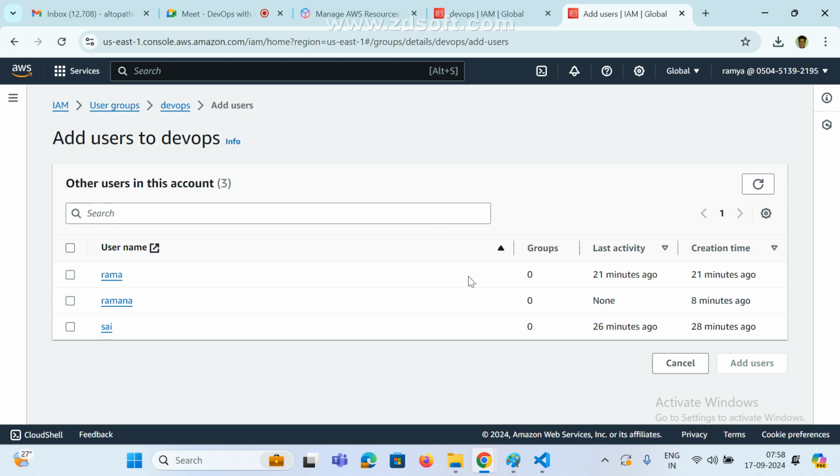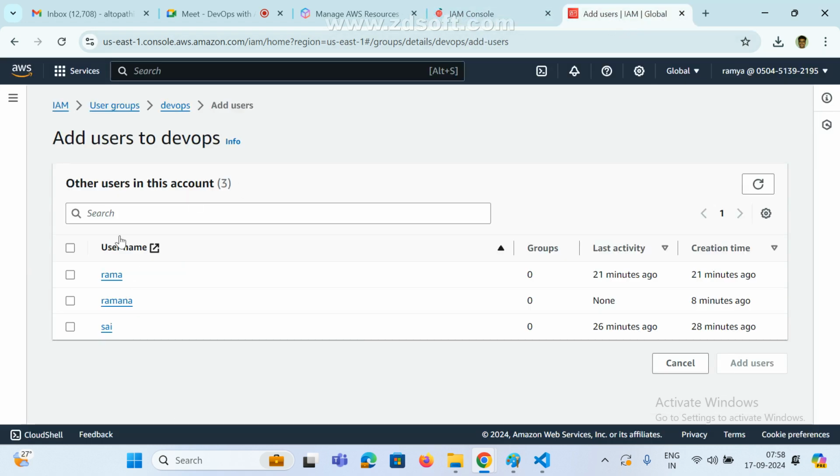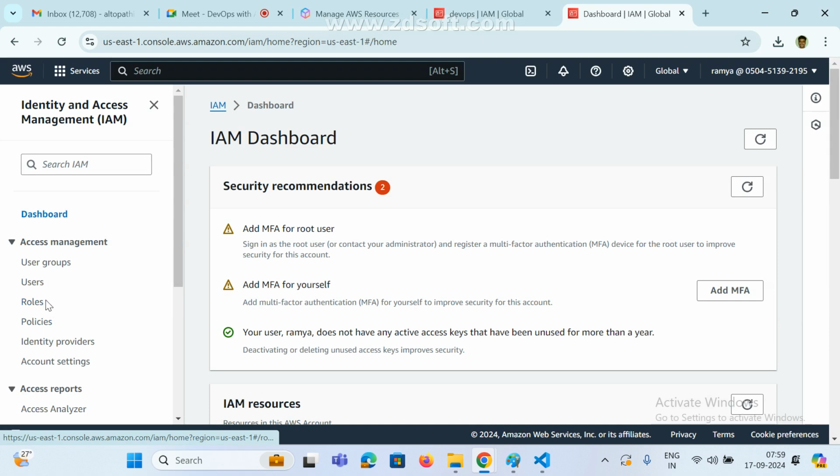Okay, so next class we will see a few more things: roles, policies and all. We'll see how they are created.